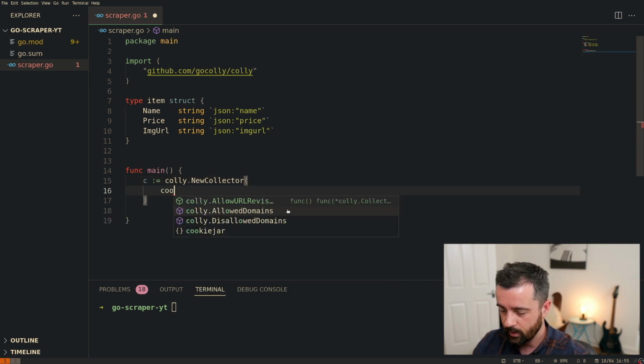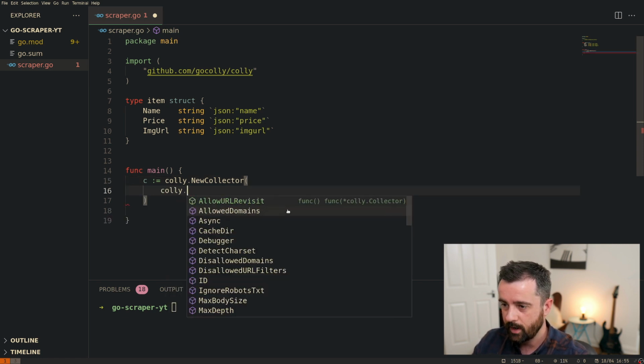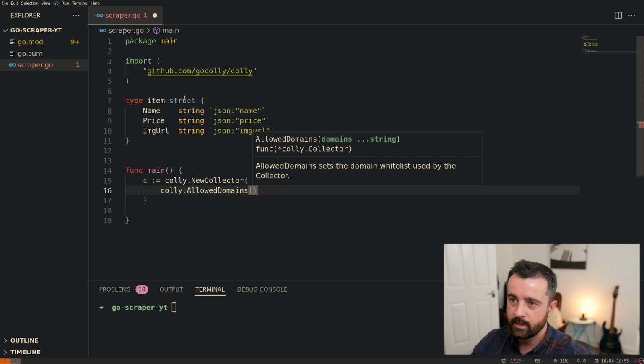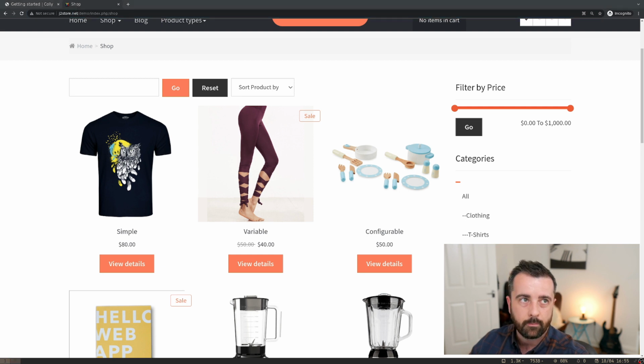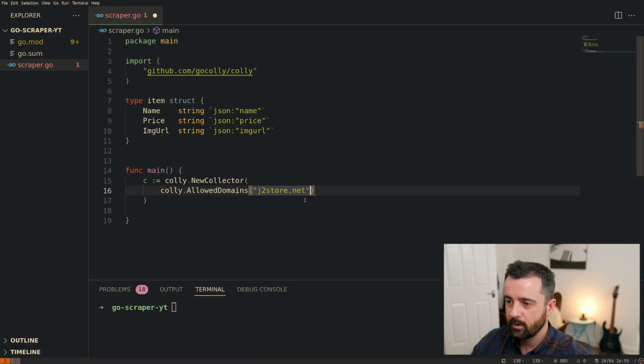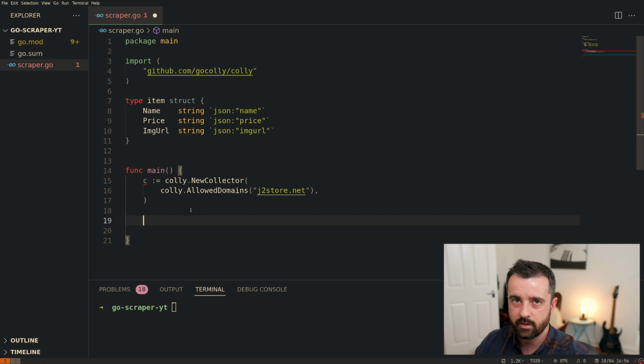For example, you could have collie.allowed domains, which will basically only get information from the specific domains. We'll put that in for now, just because, although I don't think there's any chance of this going outside those domains. So the next thing that we're going to do is look at the onHTML callback from Colly.